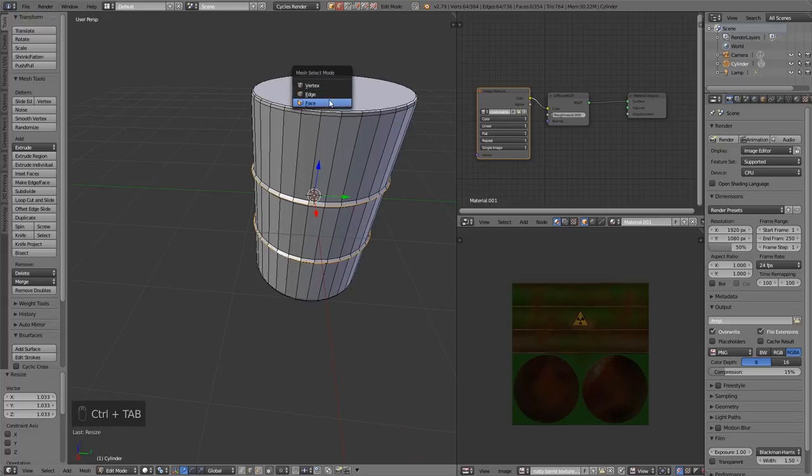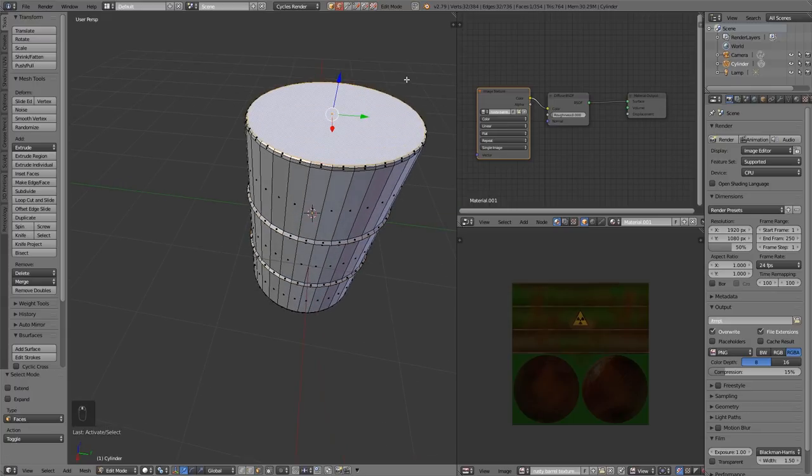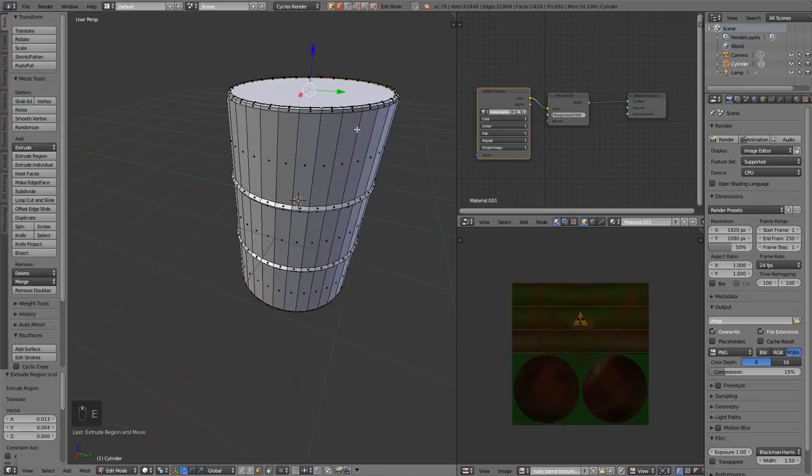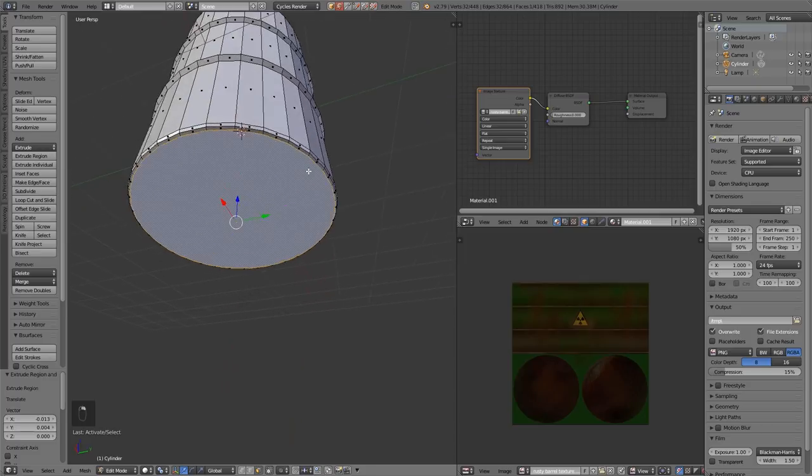Lastly, I'll select the face up the top and inset that very slightly with I, and then extrude it and pull it downwards very slightly, and that will create a cap. And the same for the bottom.